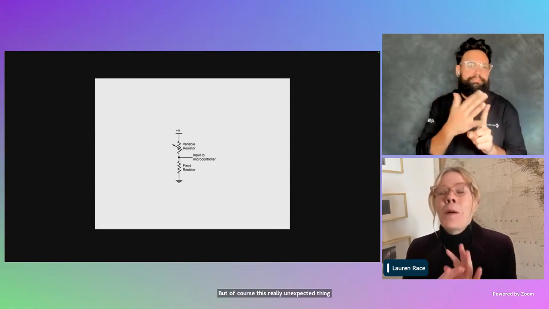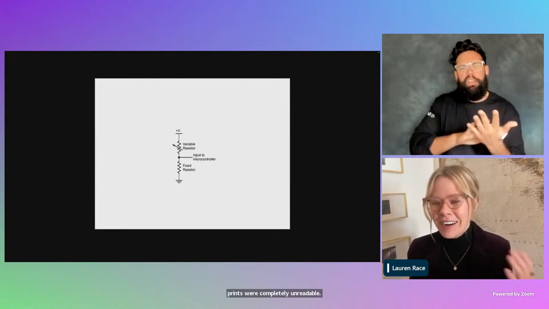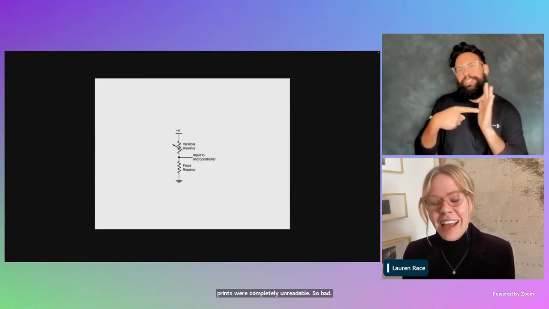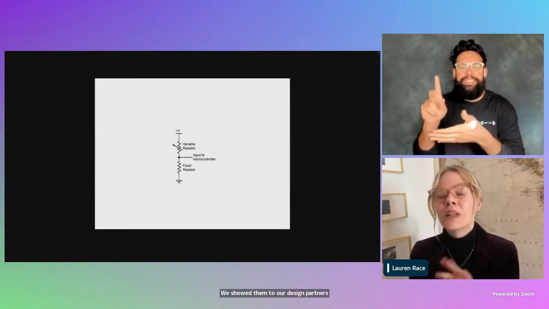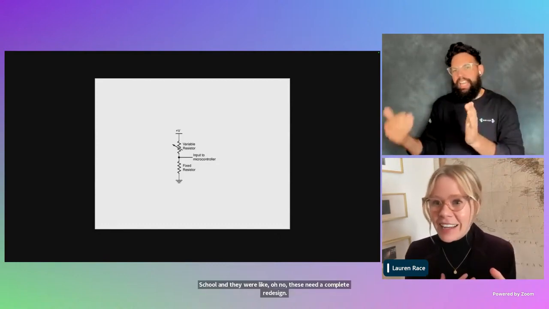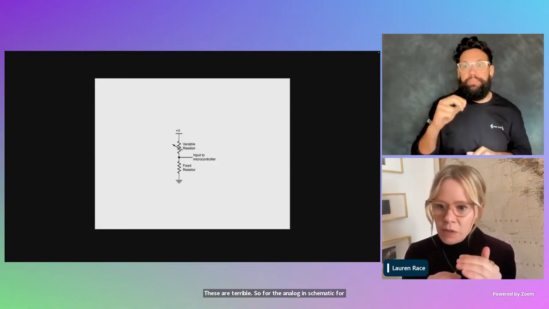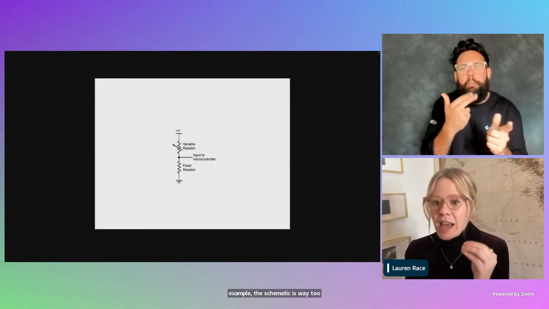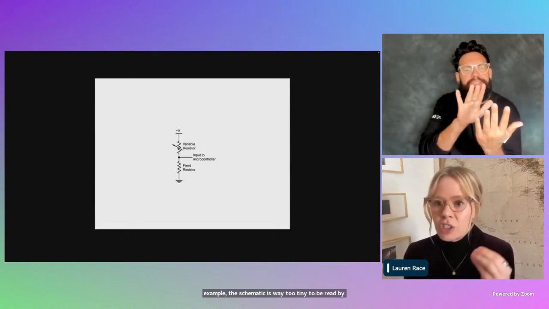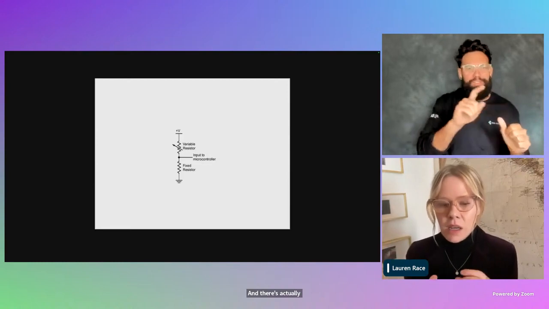The prints were completely unreadable, like so bad. We showed them to our design partners at the Andrew High School, and they were like, oh no, these need a complete redesign. These are terrible. So for the analog in schematic, for example, the schematic is way too tiny to be read by touch. And there's actually no braille labels, there's just text labels, right? Which are not going to feel like anything. They're just going to feel like clutter.